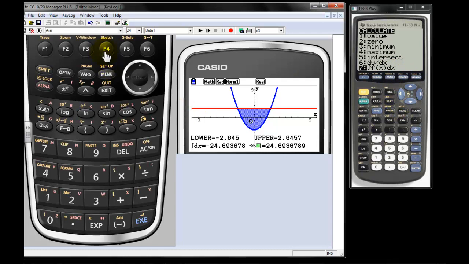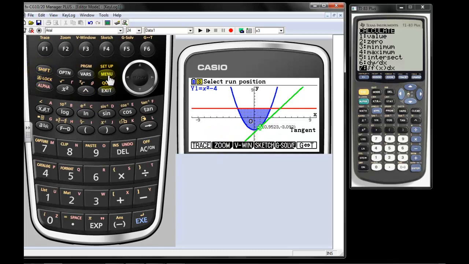Derivatives. I can go into the sketch this time. Sketch will give me a couple of options. Clear screen gives me the tangents at different points. I can just toggle around my tangents, which we all know are my derivatives. So you can find that. And right now I don't have the equation turned on, but I can actually turn on the equation there.